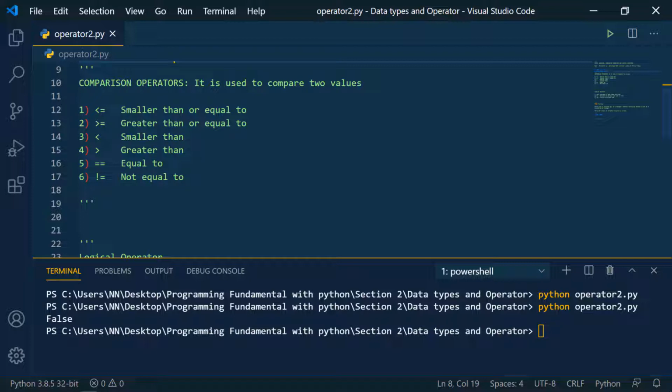So these are some of the comparison operators in Python and other programming languages as well. This one is smaller than or equal to, this one is greater than or equal to, this one is smaller than, this is greater than. If the left value is smaller than or equal to the right value, it will return true. In this case, if it is greater or equal to, return true, otherwise false. This is called equal to, when you compare two values, whether they are equal or not. And this exclamation means not, so it means not equal to.